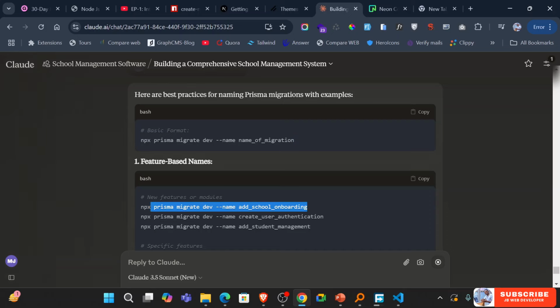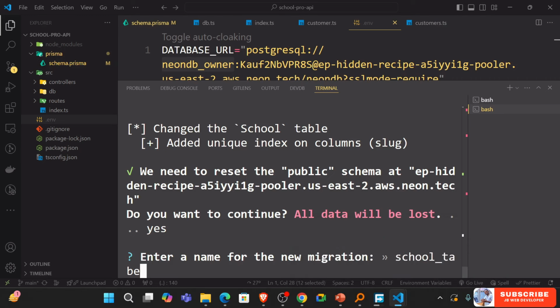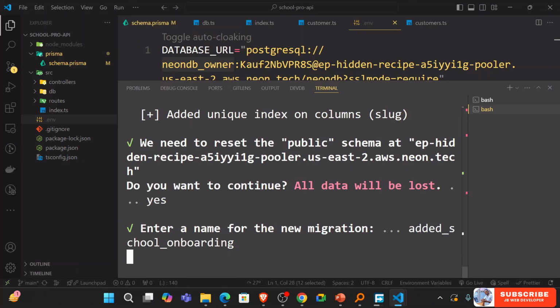So you can see here, really nice: created user authentication, added student management, something like that. So you can say added school onboarding, just like this. And this is going to create a migration file.